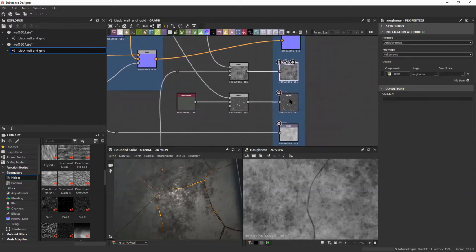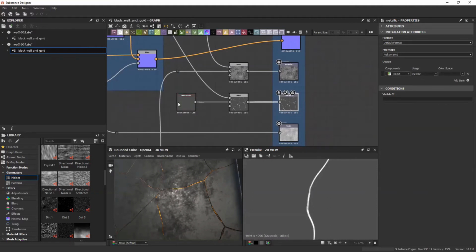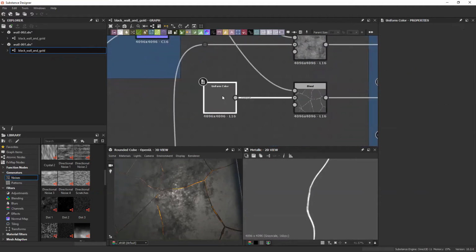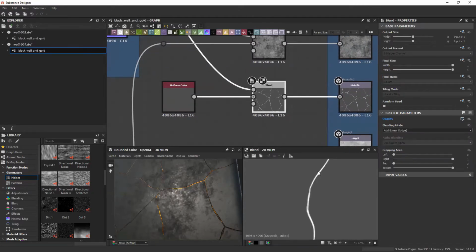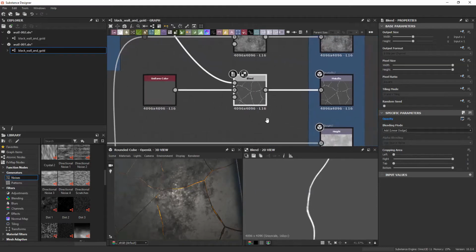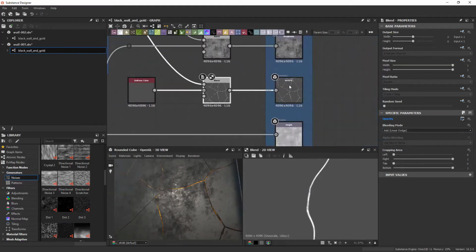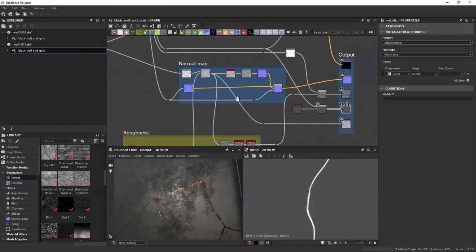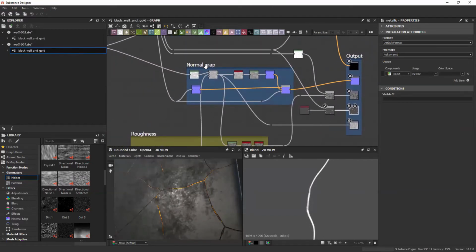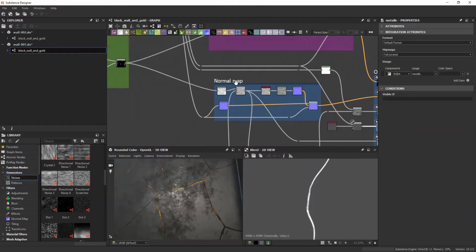For the reflections, we're using a metallic texture. It's just a simple gray color blended together with the cracks, which should be more reflective. And now everything is connected to the metallic node. And from here, we start working with the normal map.